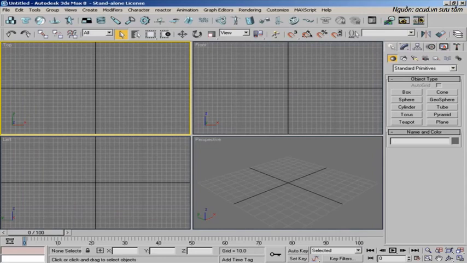So stick around for the second part, and we'll go ahead and start modeling the interior and setting the surface properties. We'll set IDs for our poly so that we can use one multi-sub object material to cover our floor and our walls, and I'll show you how to do that in the next tutorial, so stick around.